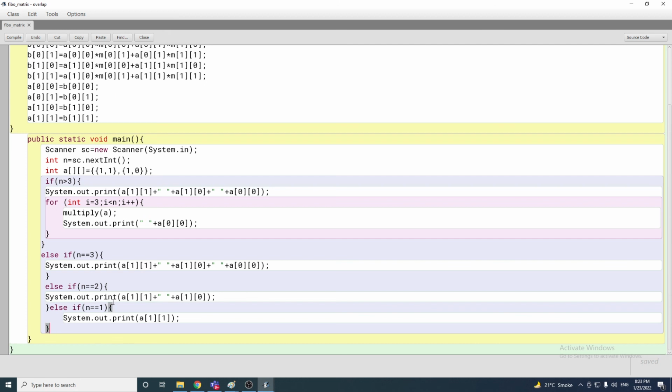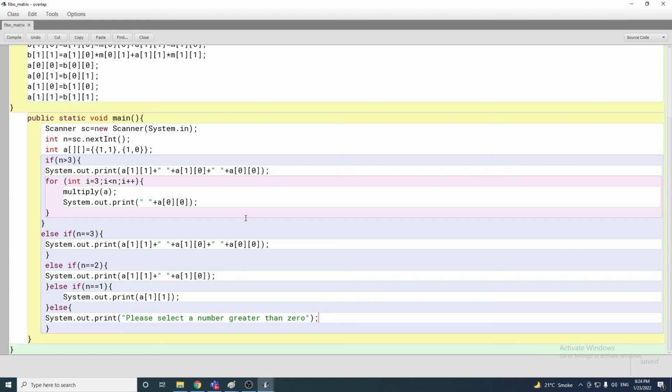And for else, we'll just print please select a number greater than 0. So that's it, right? So if it's 4, it will execute it for 3, so that would be 0 1 1 2, and the third value, that's gonna be 3.